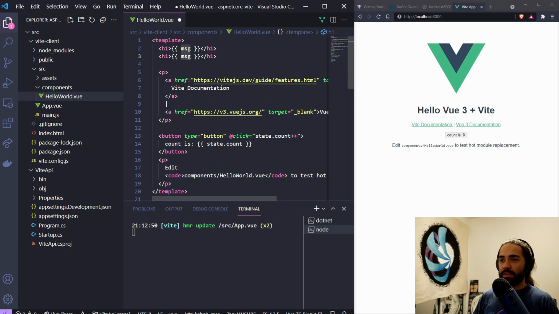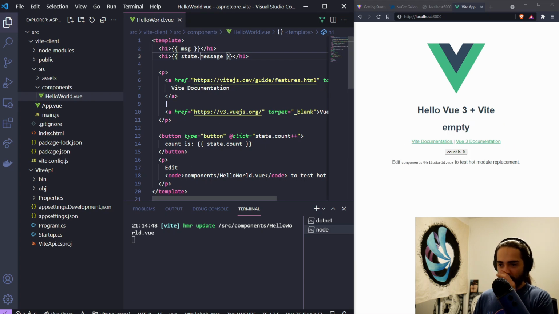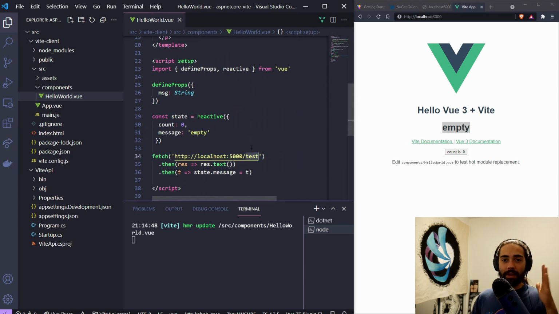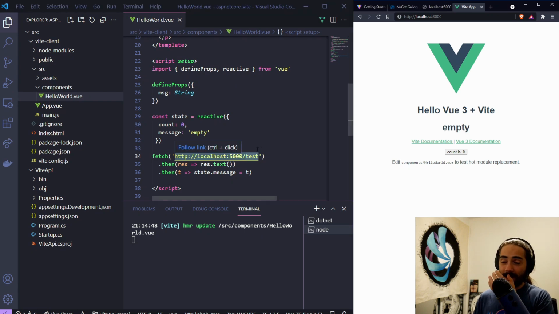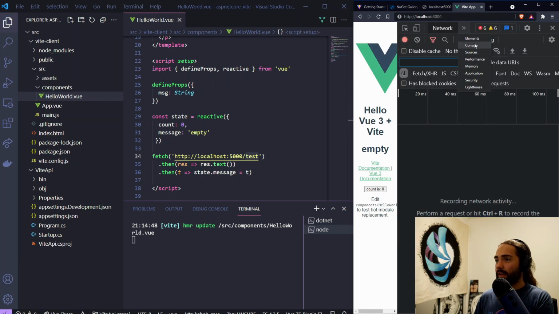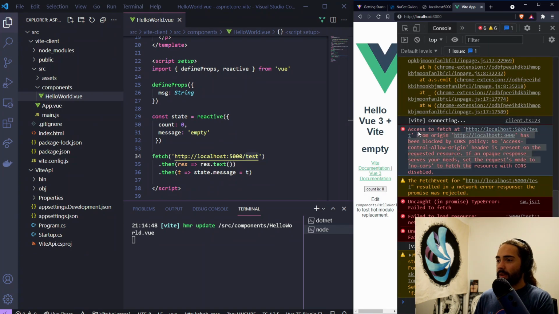So let's copy this. Let's display state.message, right? And to start with, it's empty because we don't have the test route. We are not going to get any response from it. Basically, it's going to crash. It's going to return a 404. I think that's what happens here. I think you're going to see some errors, and also we get a CORS issue.